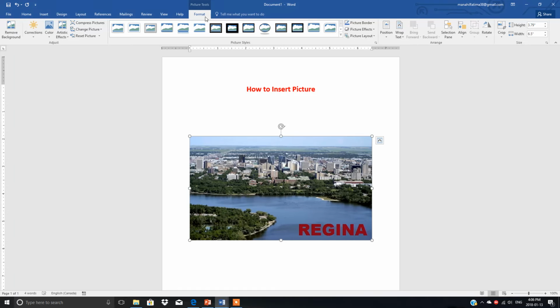As I told you, after Help a new tab will appear. So Picture Tools Format, this is the new tool, right? Why is it here? Because I have inserted a picture and the picture is selected. How do you know that your picture is selected? See these small circles, there are 8 circles, and these are the resizing buttons. You can resize your picture with the help of these.